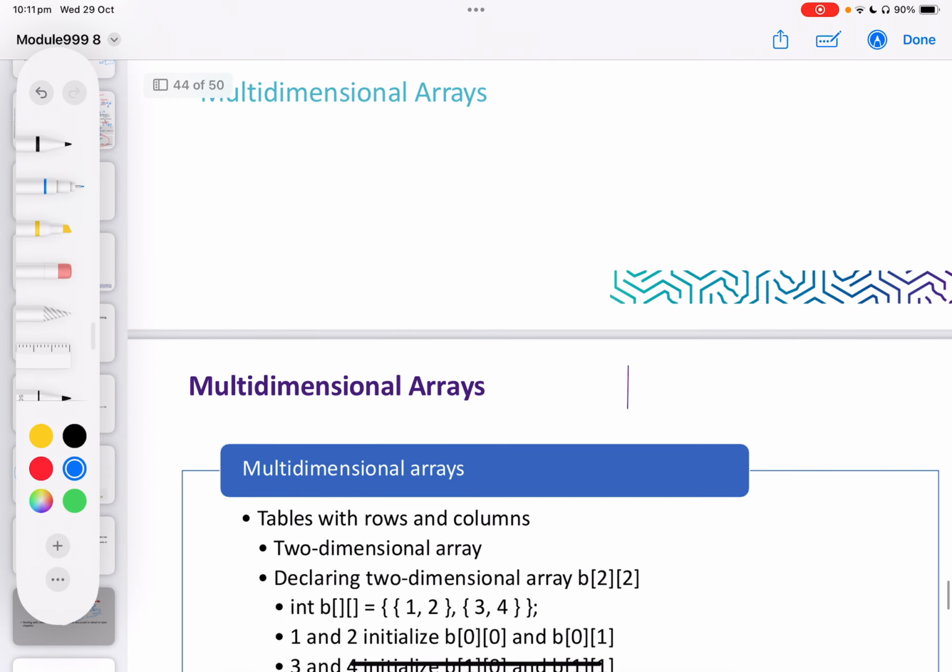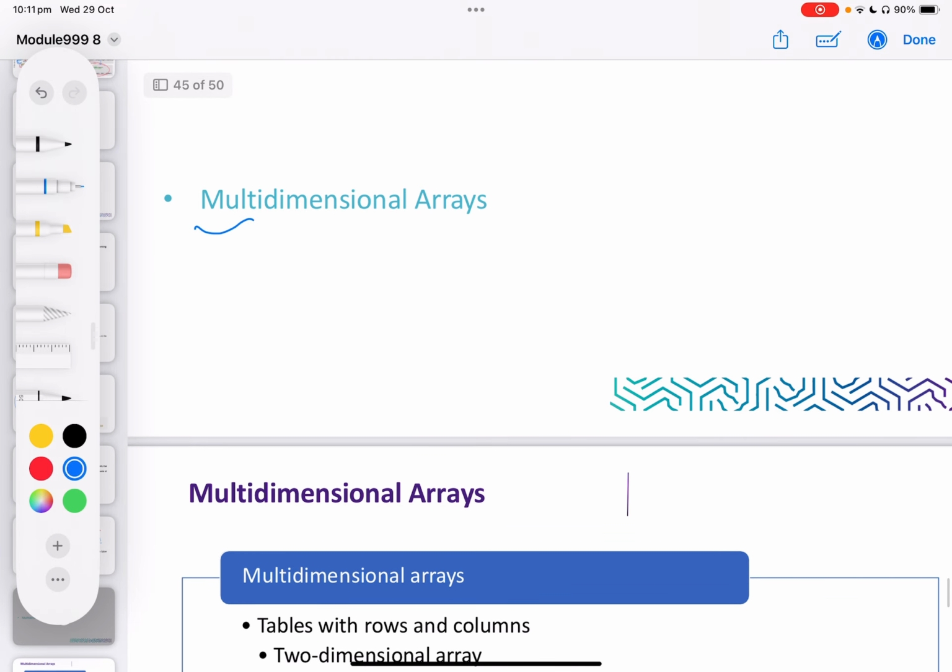Okay. The last thing we're going to talk about is the multi-dimensional array. Until now, we have learned about arrays that just look like one line.